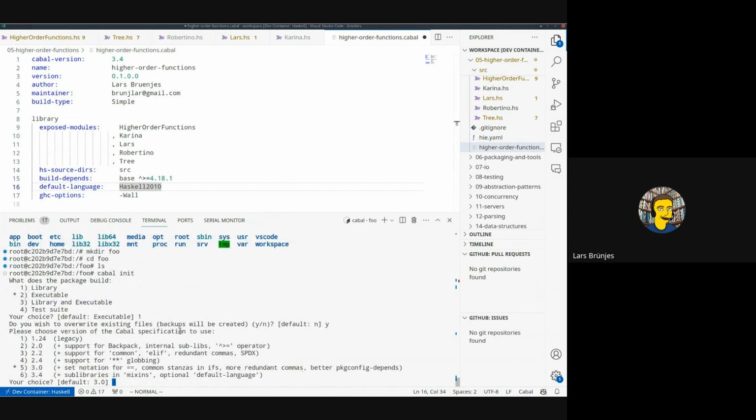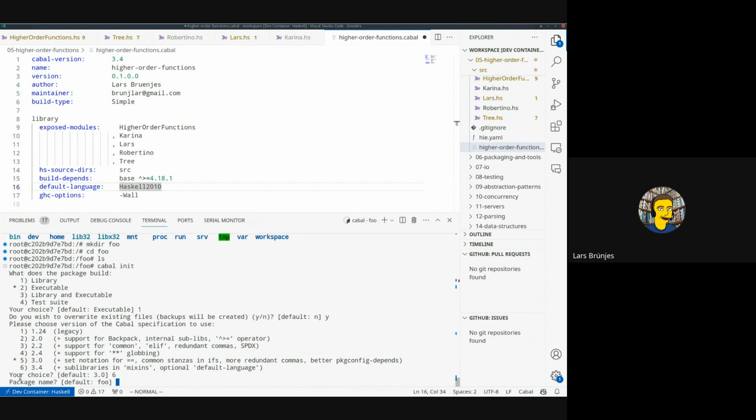Please choose the version of the Cabal specification to use. There are several options. Here we are using 3.4, so let's go with that. That's option 6. Package name: because I'm in the folder foo, by default that will be foo, so why not?